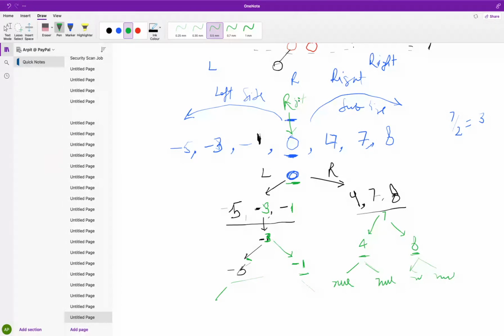Okay, I think I need to change my marker. Because see, sometimes I'm able to write it, sometimes I'm not able to write it.